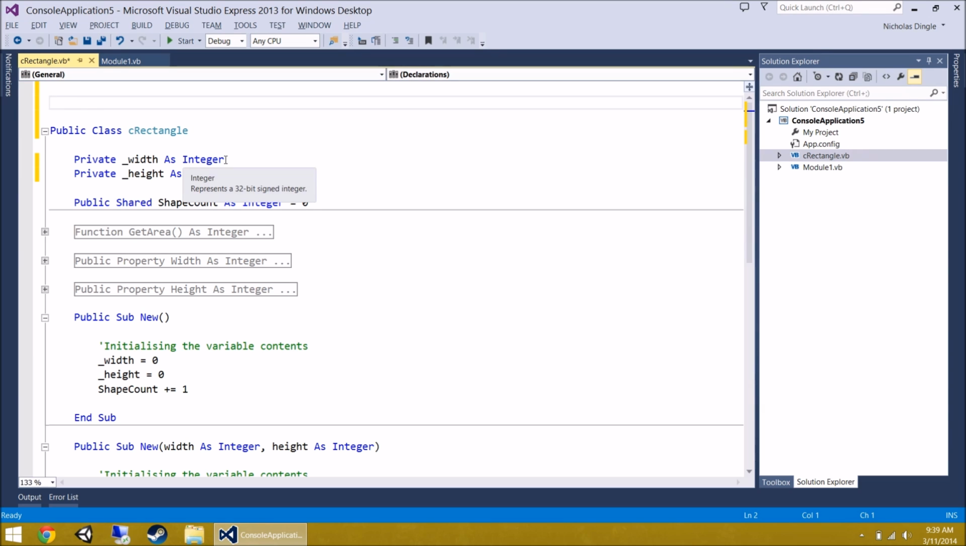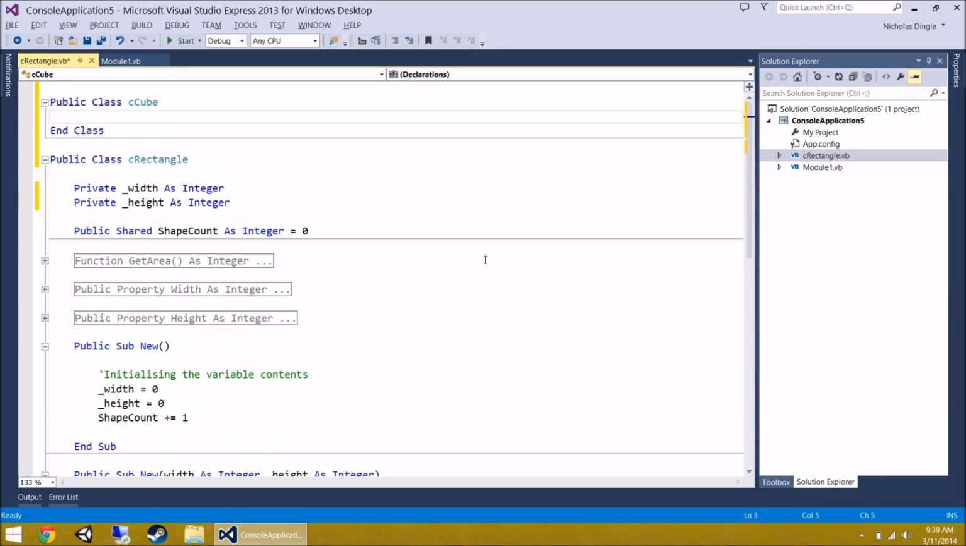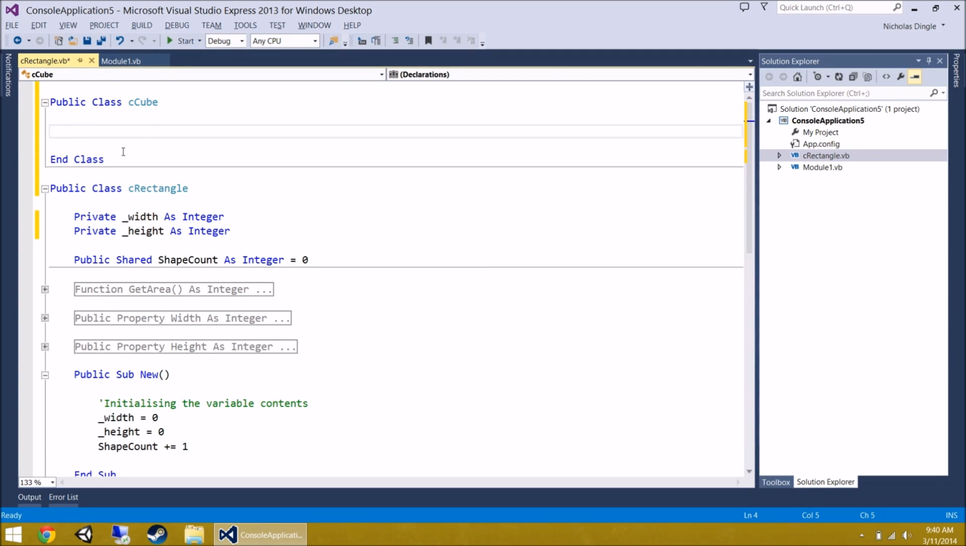So let's set up our cube class, and let's start right here. We're going to go public class CCube, because I like the letter C to be in front of them. And right now, that's an empty class. It doesn't include anything, and it doesn't have anything to do with rectangle. Even though it's in the rectangle file, it has nothing to do with our rectangle. Now, realistically, I would rename this in a real project to maybe shapes or something like that, but I'm getting ahead of myself. Let's have a look at inheriting this rectangle.